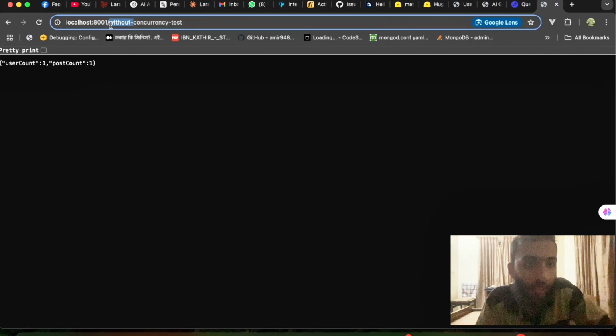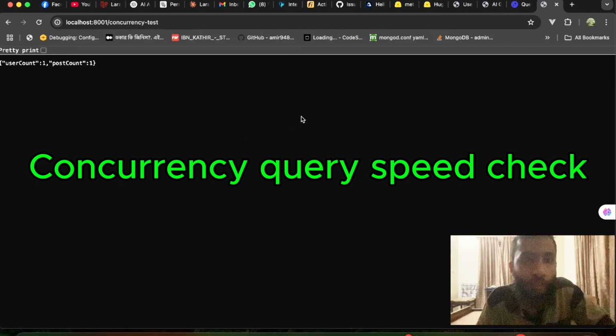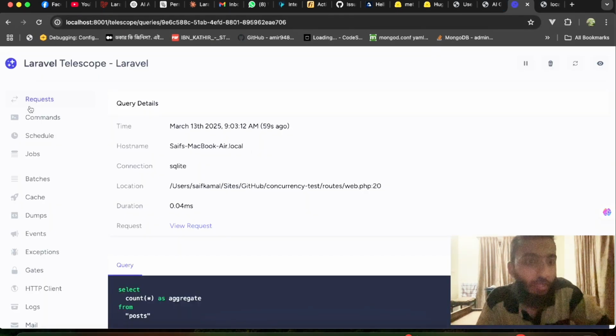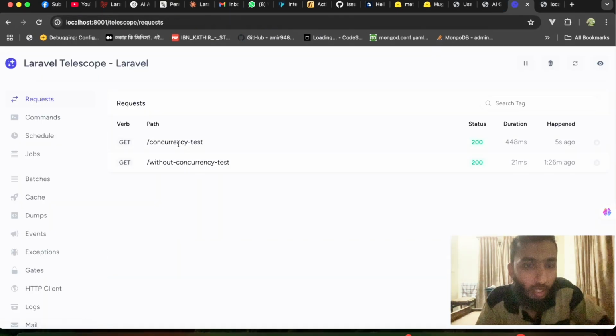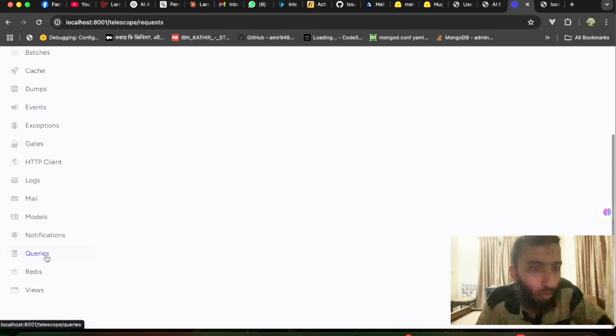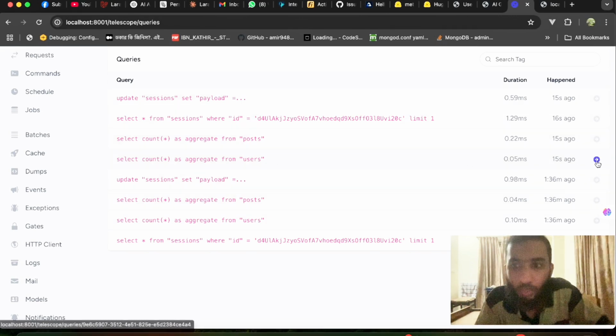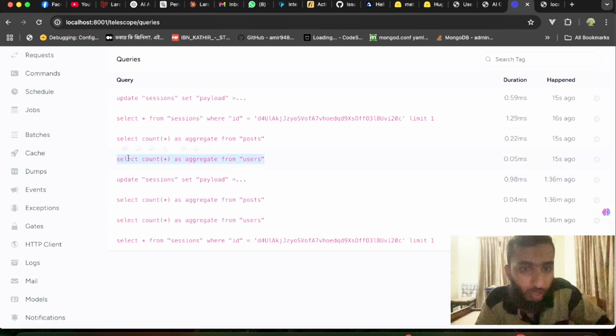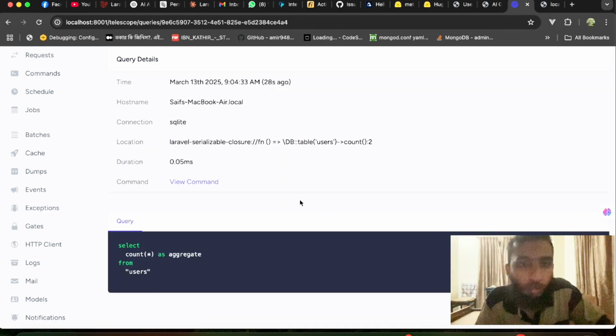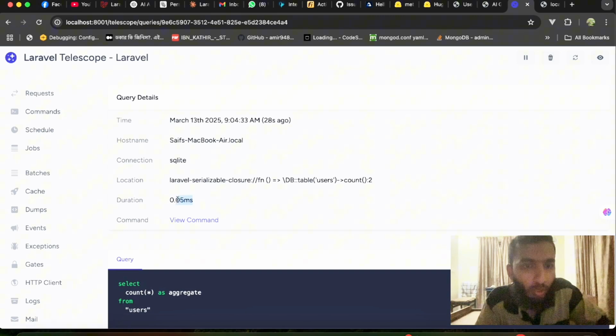Now I want to test with concurrency. So if I run this request, and go to the requests, as you can see, now there is the with concurrency test, and it took 448 milliseconds. If I go to the queries, as you can see, these queries were run. If I go to the users query, as you can see, the location shows the Laravel serializable closure.